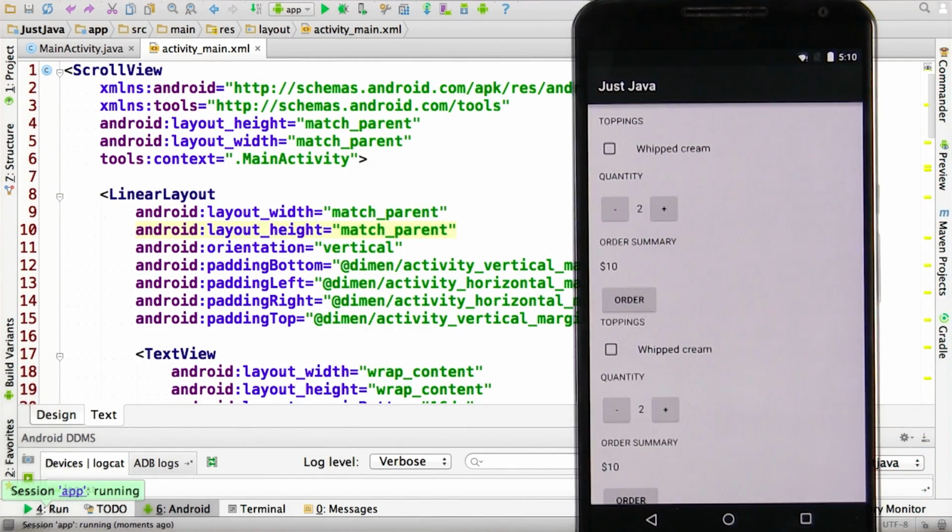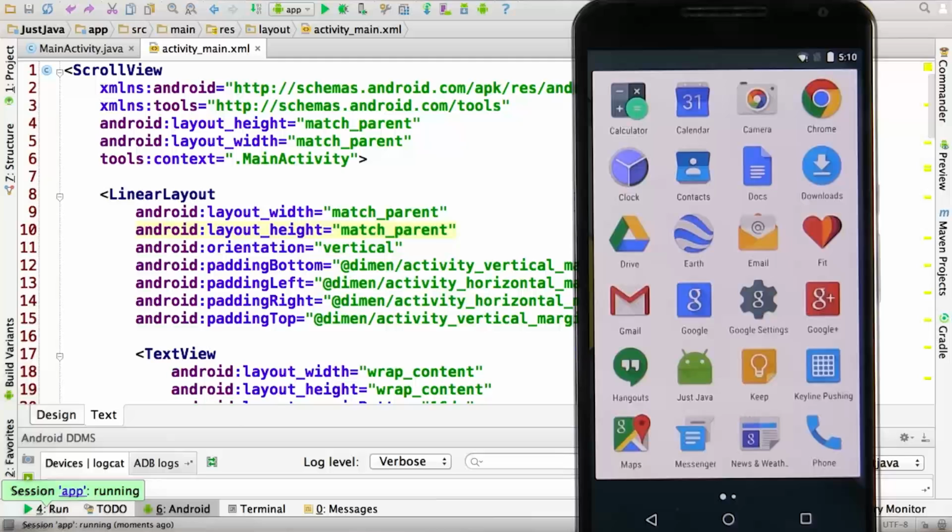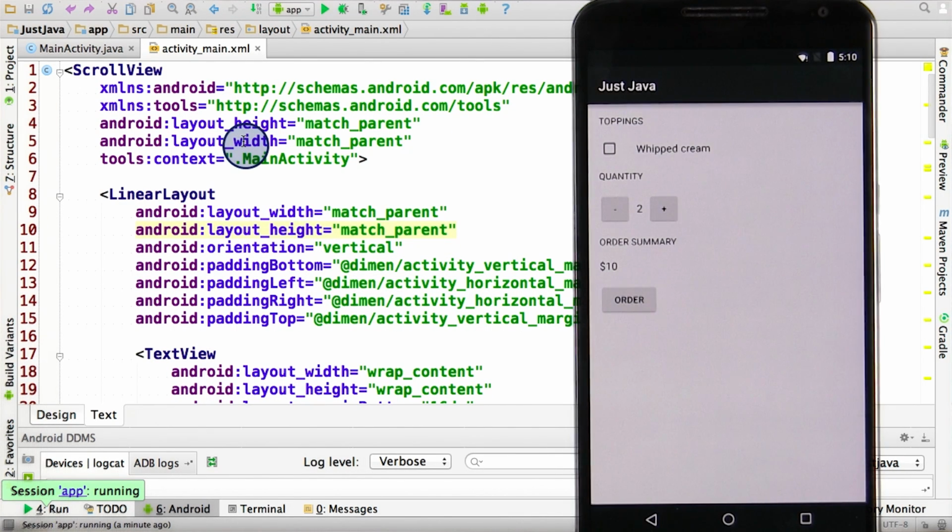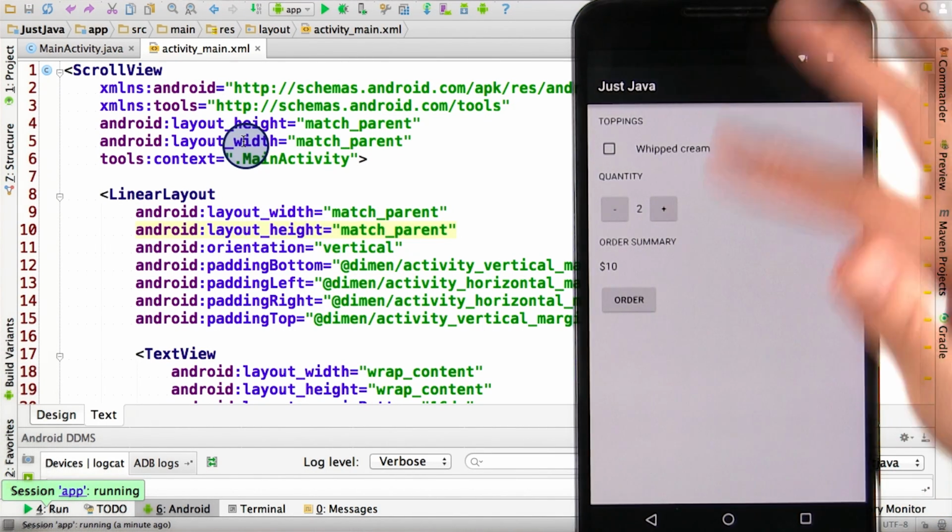Now I can undo those changes and go back to our original order form. I'm still going to leave the scroll view in though because our app will work better across all devices. For users with devices that are shorter than this, they'll still be able to scroll and see all the fields.